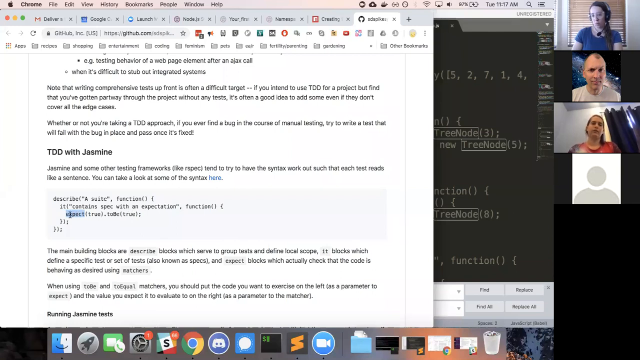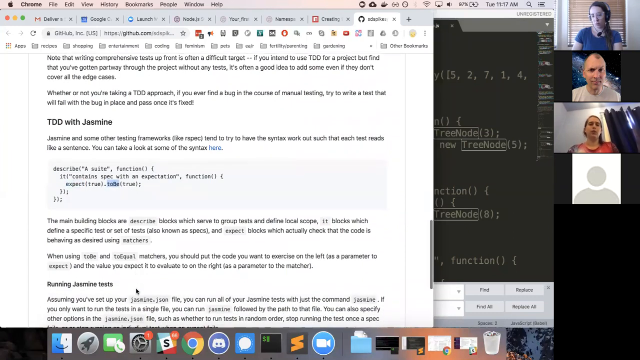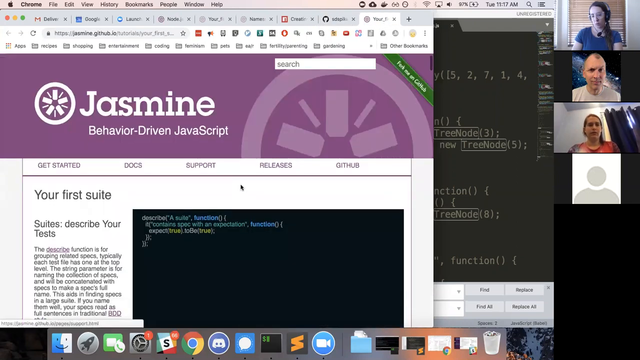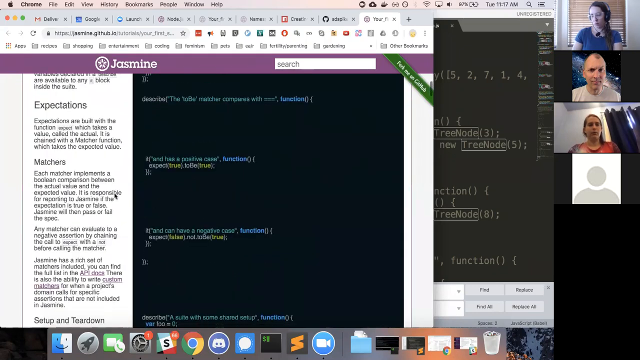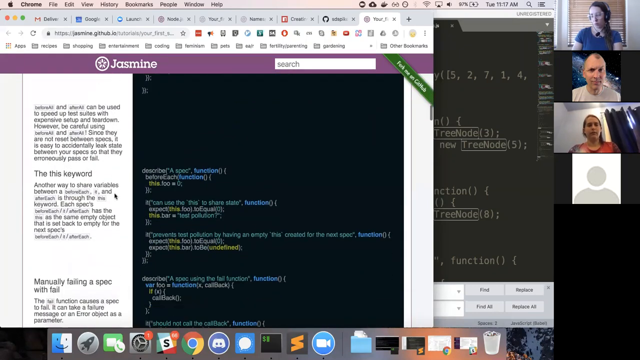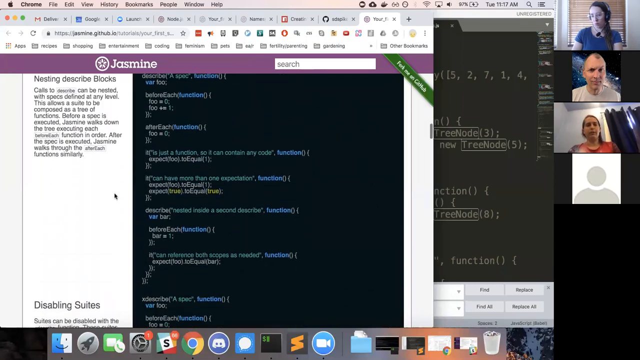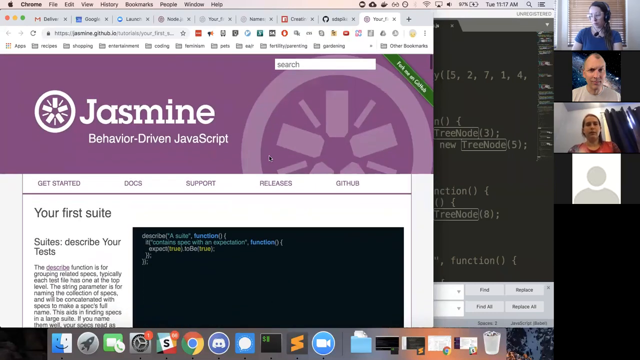So you'll say that you expect something to be something else or to equal something else. And that part is called a matcher. So to be and to equal are sort of the most common matchers. There's a bunch more, and you can take a look at this link and get a better idea of what all of the possibilities are. And we'll use a couple of different ones as we go through.